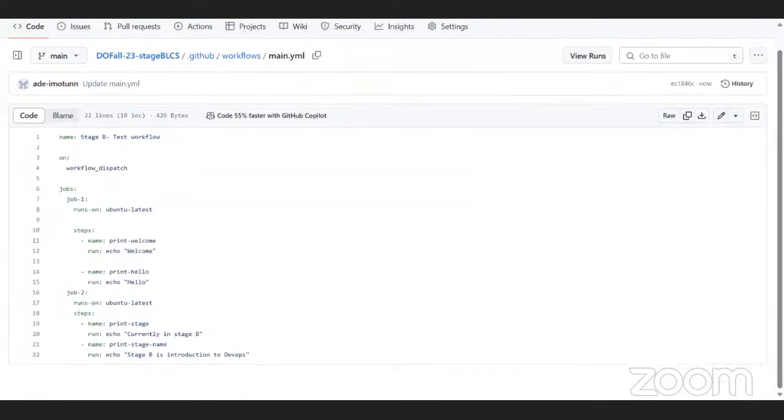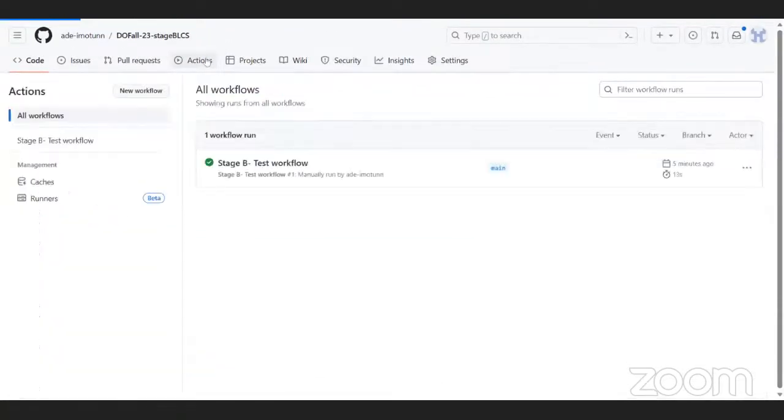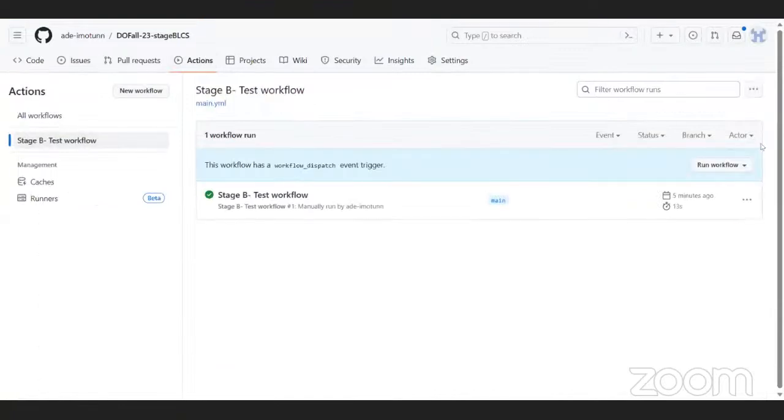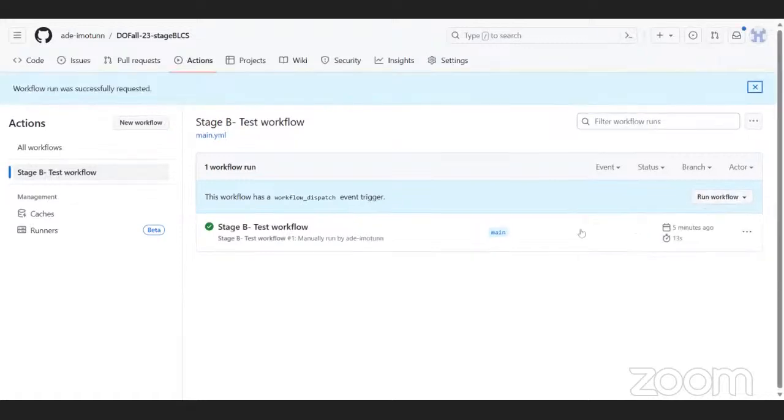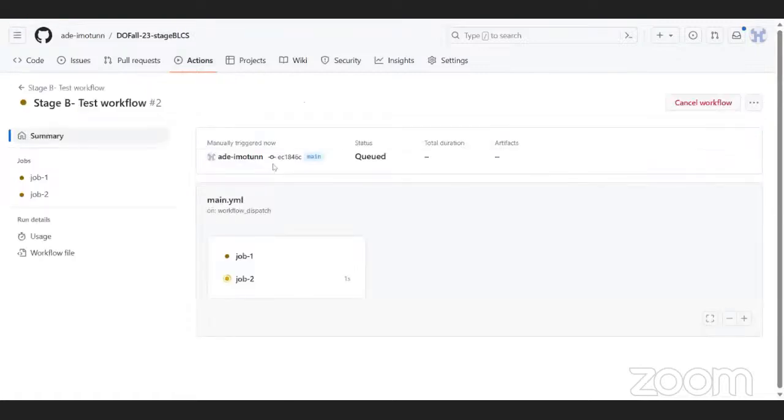So when we commit this change now, if we go back to our action page and stage B test workflow, if we decide to run this workflow, we should have 2 jobs that are going to be running. So let's just refresh this page. So now this is running already. You can see now that we have what? Job 1 and job 2. And job 1 and job 2, they are running what? Simultaneously.